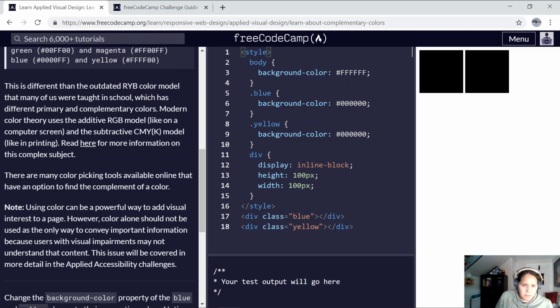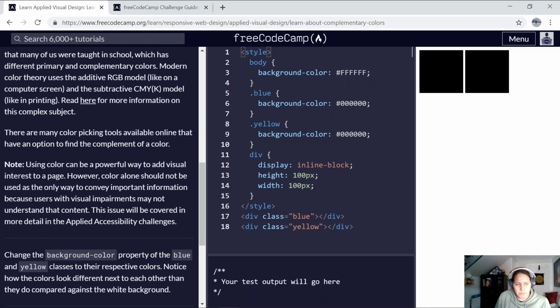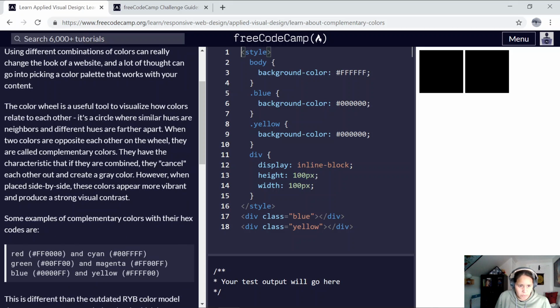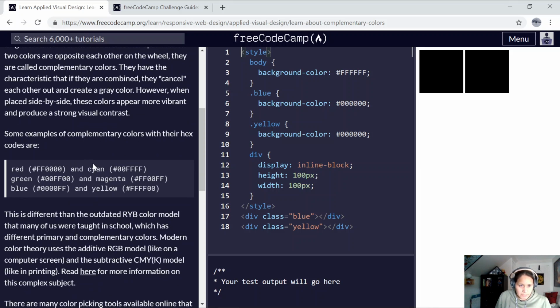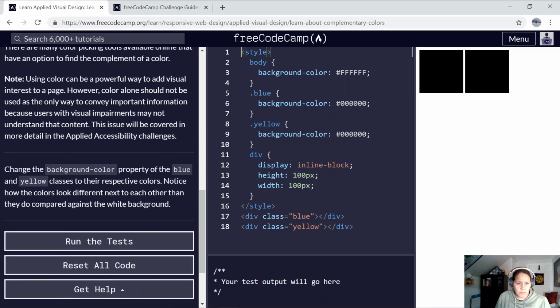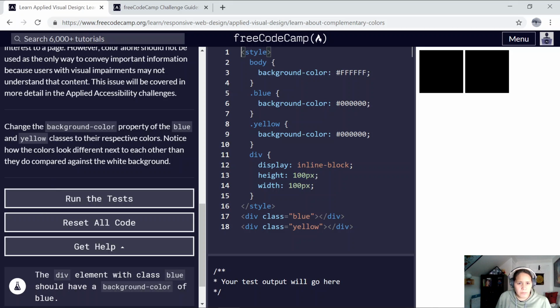Okay, this is really long. It's pretty much talking about colors and how to complement each other. And here are some examples of complementary colors. Alright, so what is our goal? We're going to change the background color property of the blue and yellow classes to their respective colors. Notice how the colors look different next to each other than they do compared against the white background.